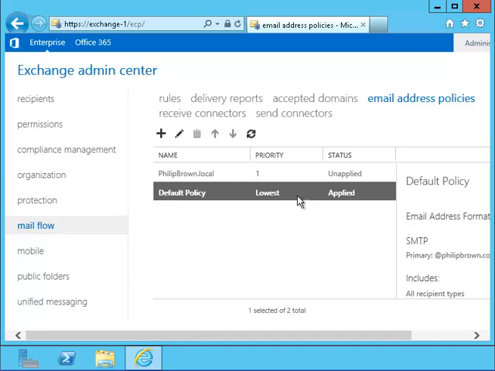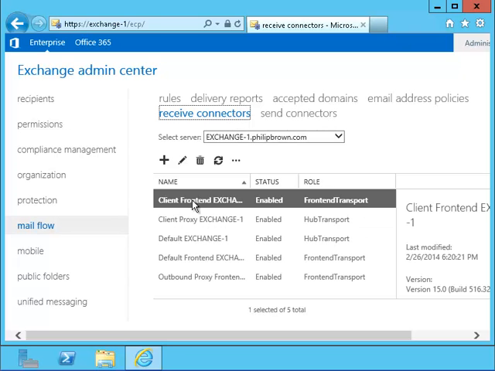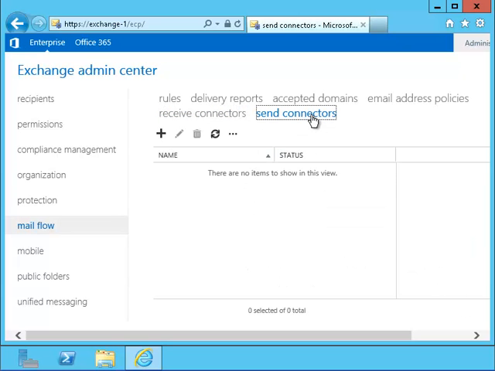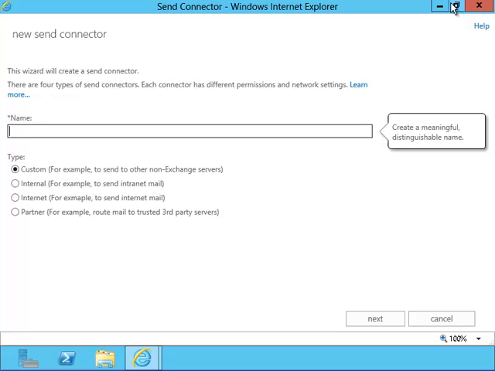Now let's take a look at the receive connector. We have several of them listed by default. Now click on the send connector. Notice there's no connectors listed. I'm going to create a connector for the internet so that our email server can connect to servers outside of our organization.